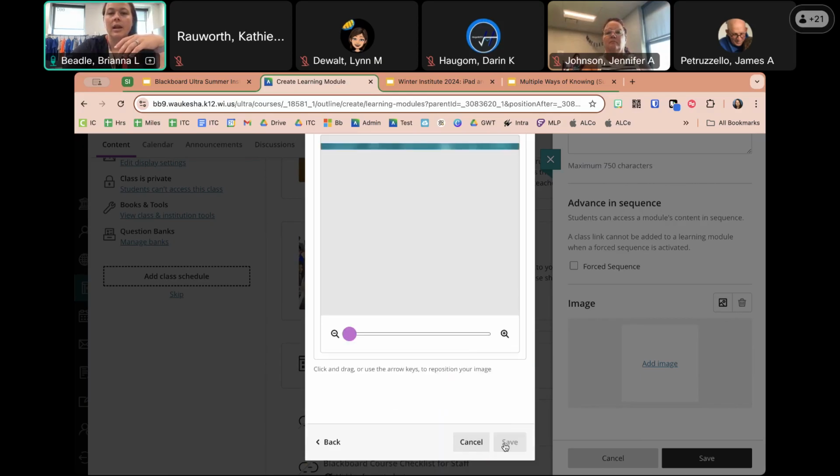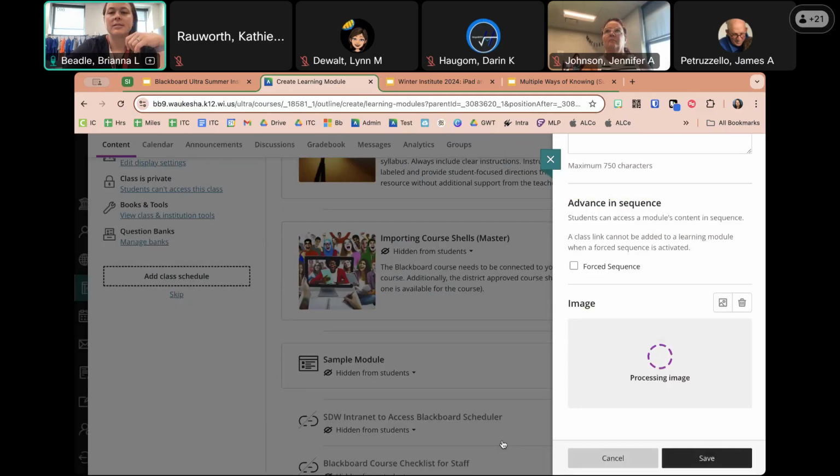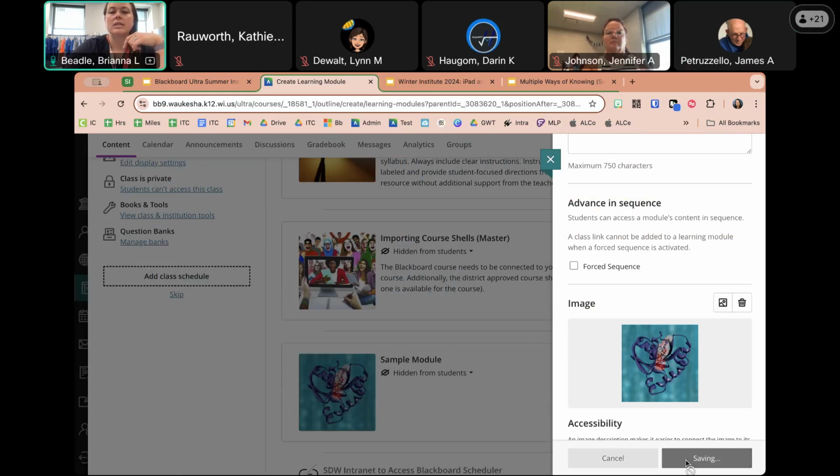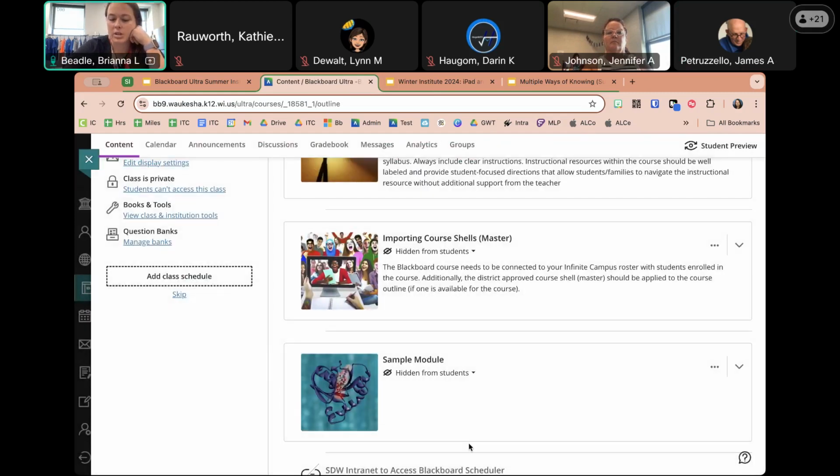So I'll go ahead and pick a picture and drop it in. All right, when I click save, you can see that my module now exists in that center stream.